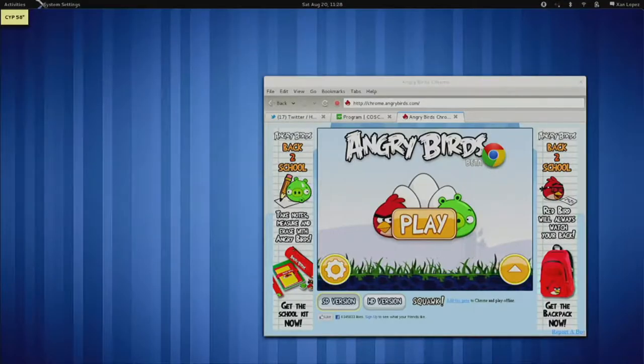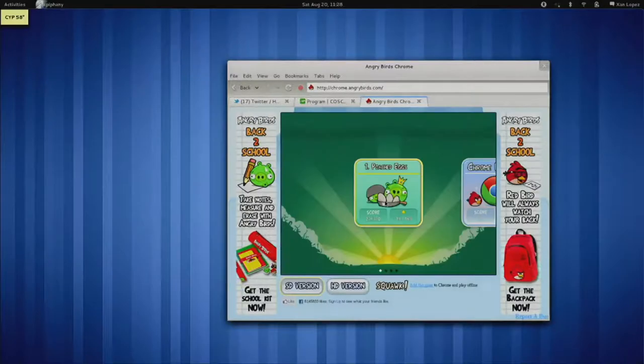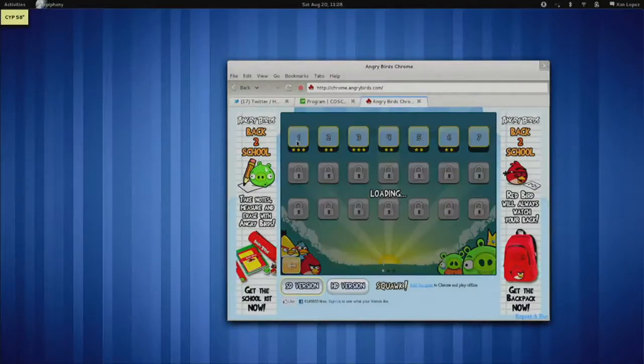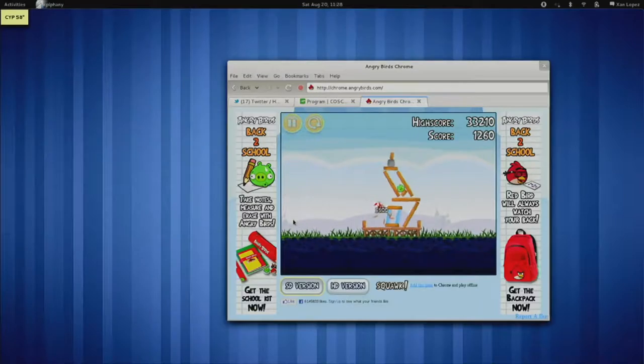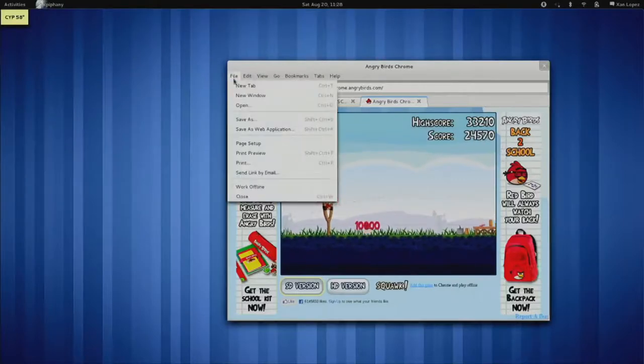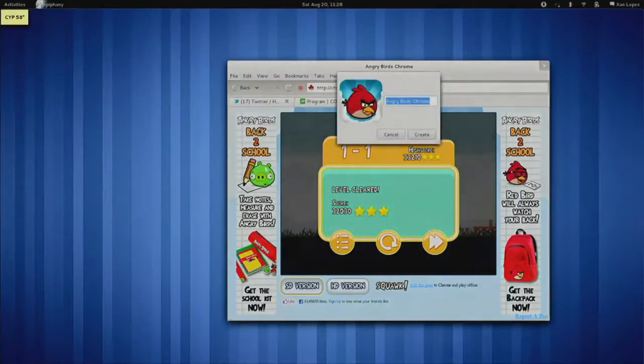Yeah, so, okay, here it is. So it's the Angry Birds thing, and, well, you can actually even play, I think. So here you see there's a new menu entry in Epiphany, which is called Save as Web Application. So when you click it, you get this icon, which is provided by the web page itself.